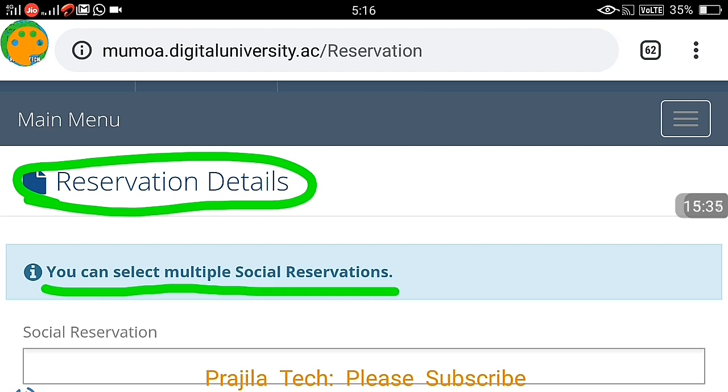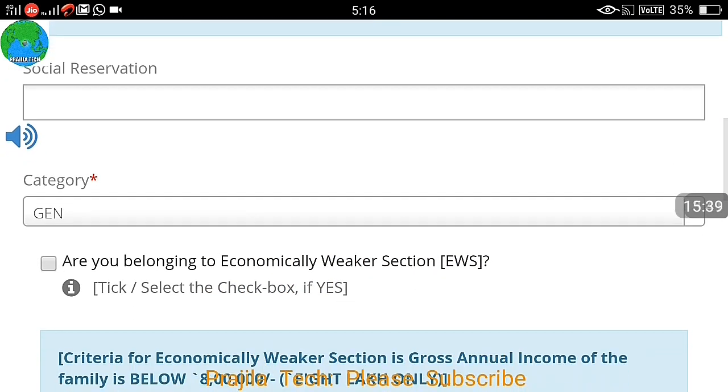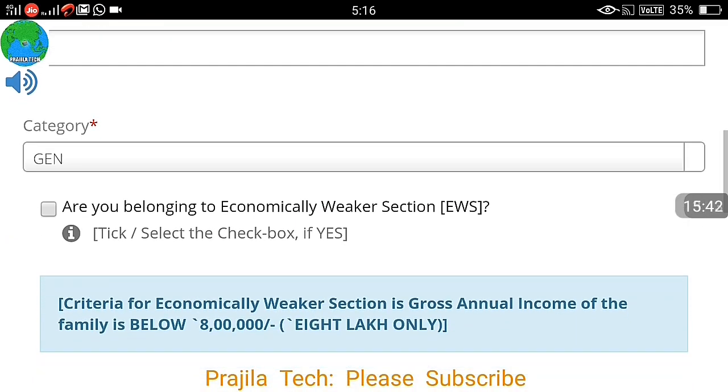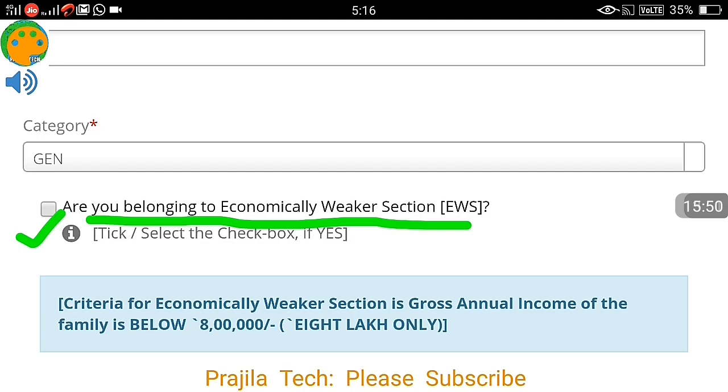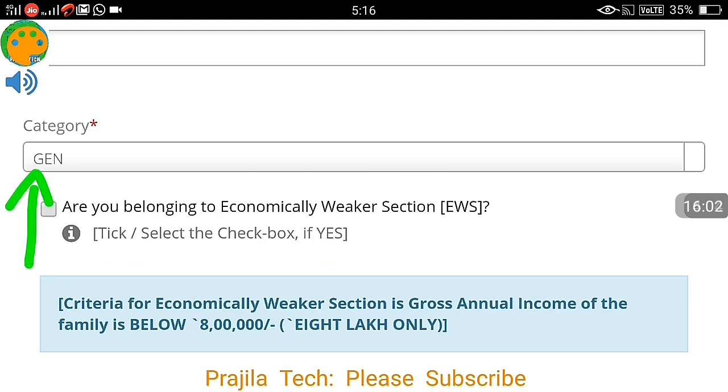Next screen you are going to enter your reservation details. That is something like whether you have some reservation, depends on your category. If you are in general category, by default you will not have any reservation as of now. Are you being economically weaker? If you are EWS, then tick this, then accordingly you should fall into the EWS category, friends. Okay, let us first select the category.